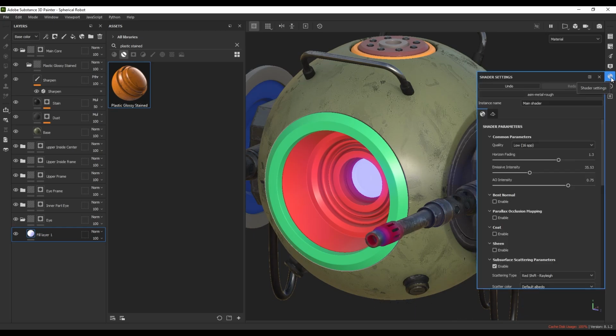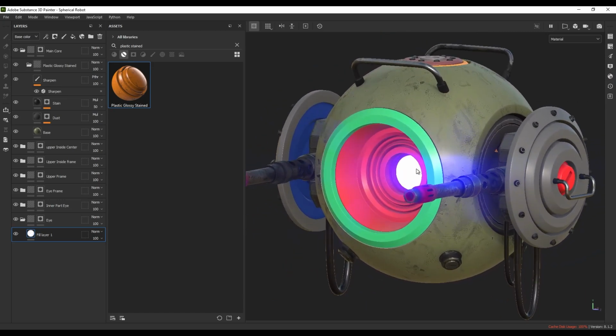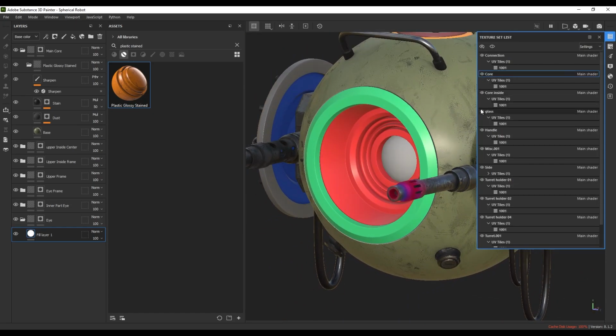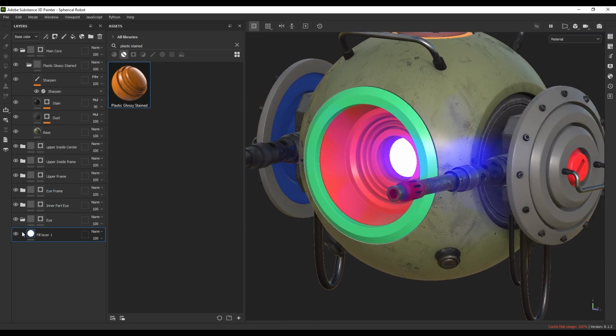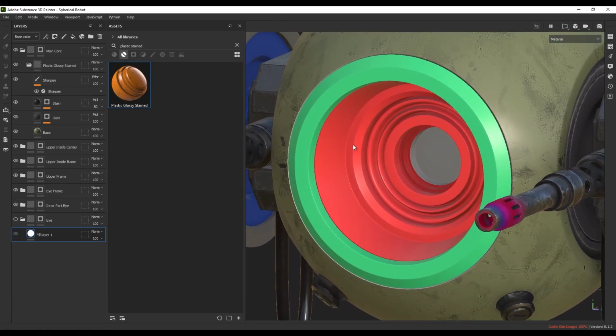Also go here under the shader setting and you can change the intensity of your emissive like so. And so this is the emissive in the emission layer. I can turn off this for now, and let's continue to this red part.